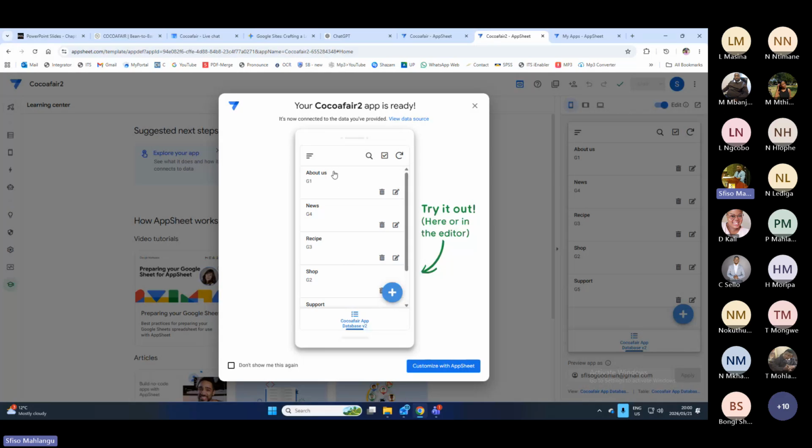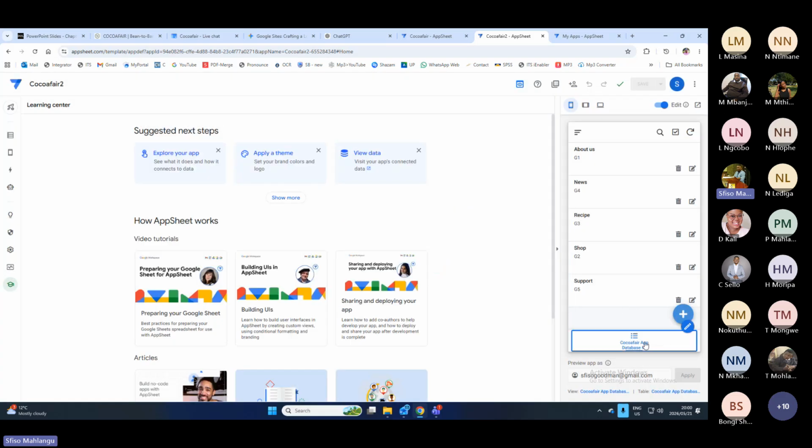Yeah, you see now it created the user interface correctly. So you've got the about us, you've got the news, receipt, shop, and support. So at least this one, it's much better. So there is my app, that's my user interface. Now I must go inside the about us and change all these things.